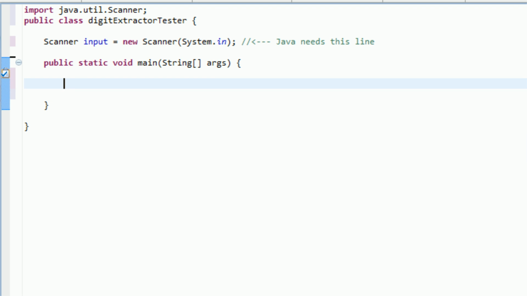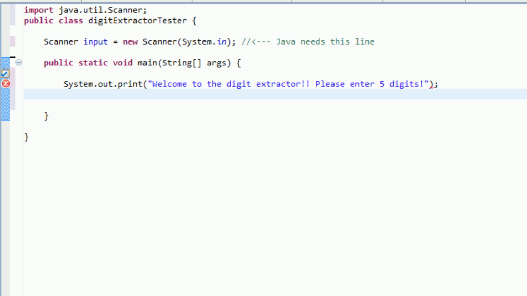Let's actually get started. So the first thing we're going to do is actually display a message. It's going to say, welcome to the digit extractor. I don't think that's spelled right. Oh well. Welcome to the digit extractor. Please enter 5 digits. And once it displays this message, the user can now enter 5 digits.